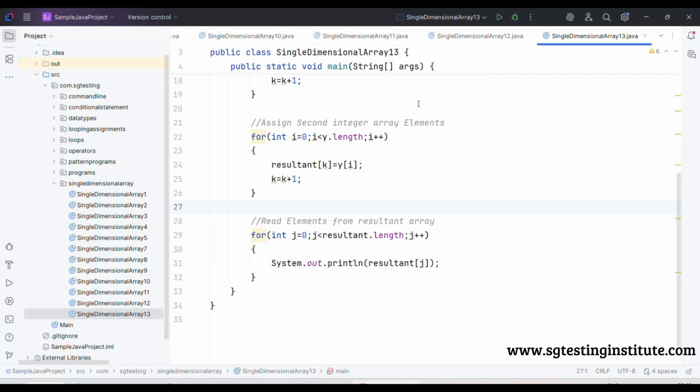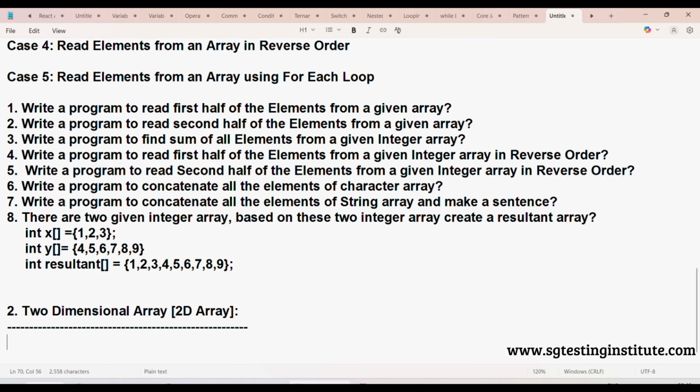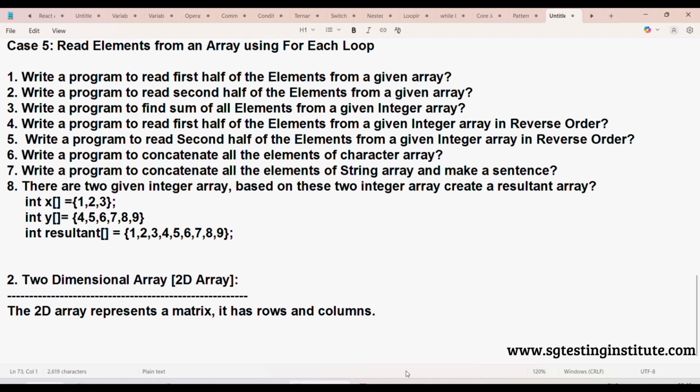In this video, let us learn two-dimensional array. So now we need to start learning the two-dimensional array. The 2D array represents a matrix. It has rows and columns.